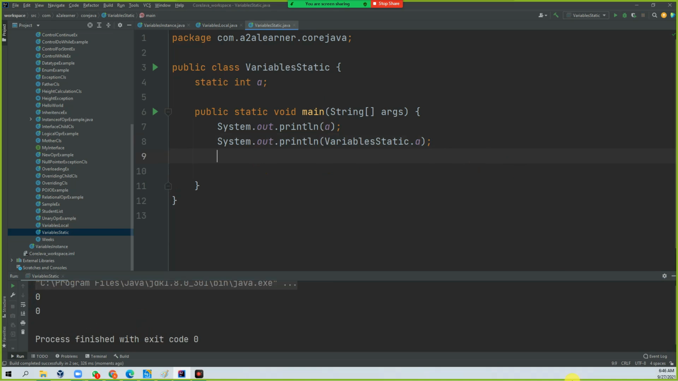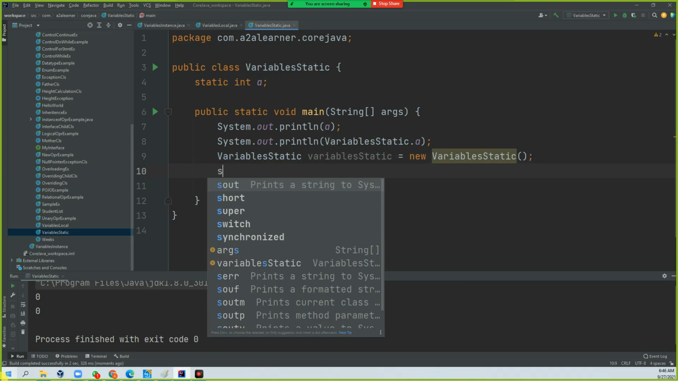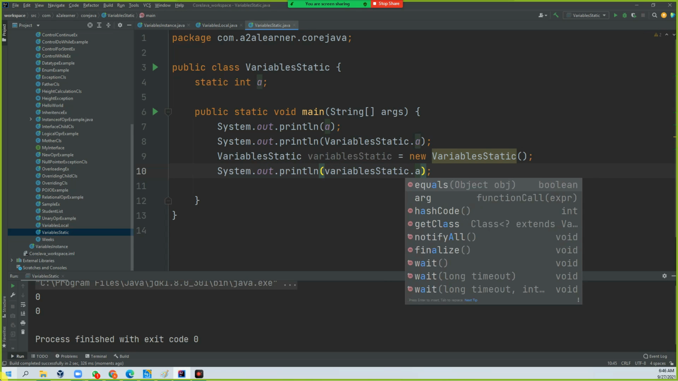The next thing is I'm going to change it. Let's create the object: VariableStatic, new VariableStatic, and sysout static dot a.